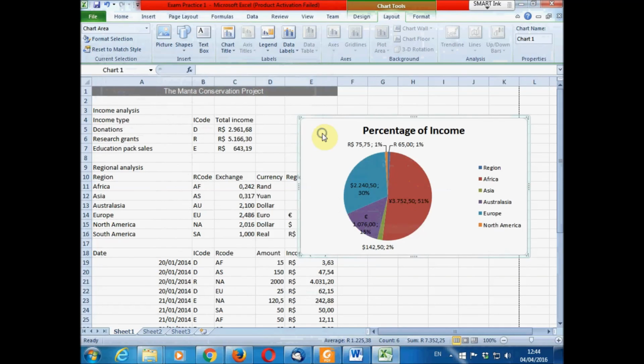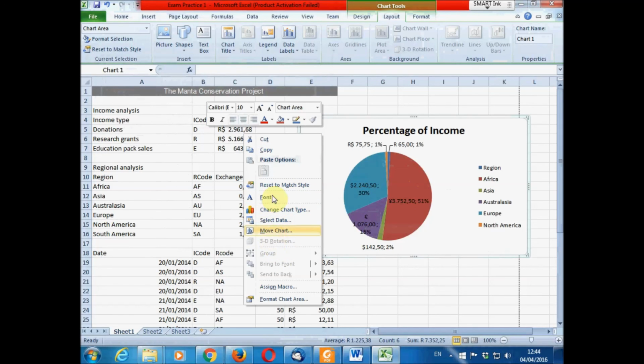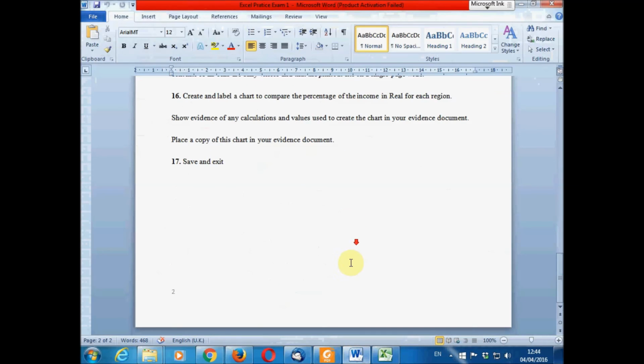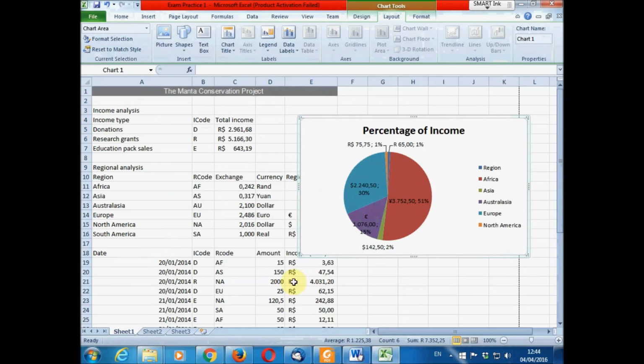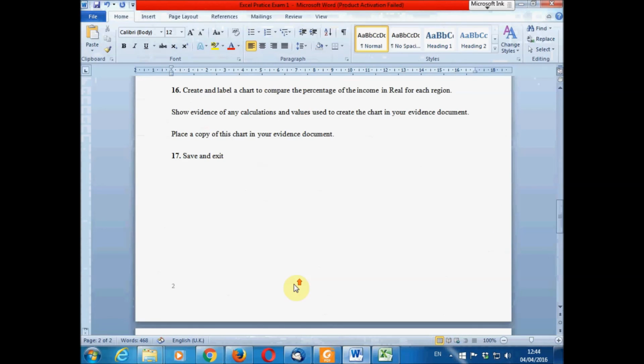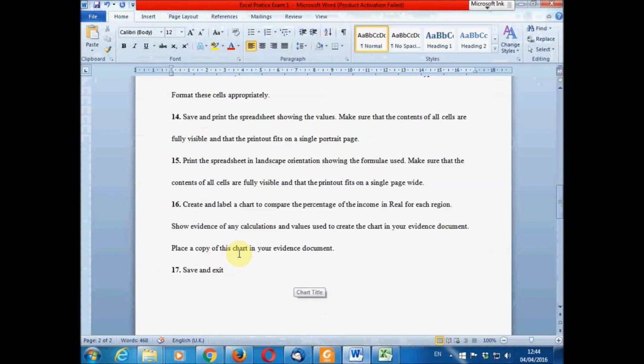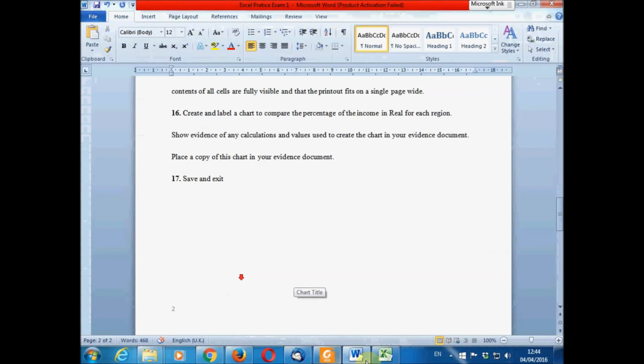Our chart then can be copied, so we can copy the chart, and if we want we can paste it into our evidence document, as simple as that. Okay, and I think we've covered about everything. Please copy this chart, the evidence, save and exit.